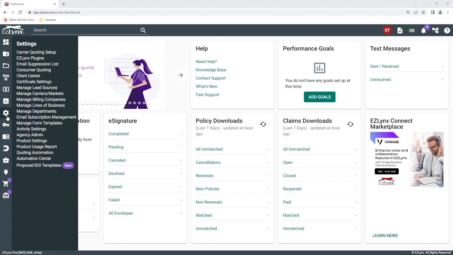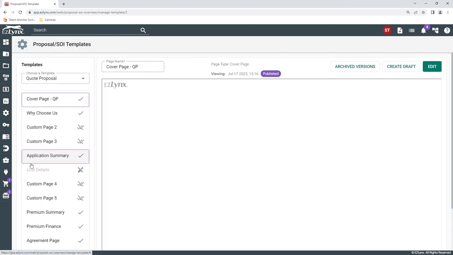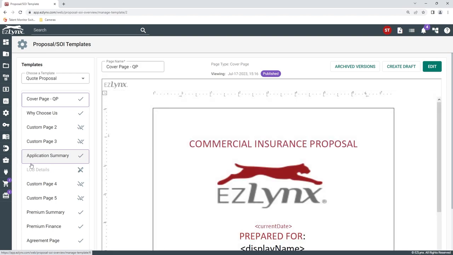So when you go to your settings, at the very bottom of that list, you're going to see something that says Proposal and Summary of Insurance Templates. This is where you can actually build out your agency's template for proposals or summary of insurance. All of this is right here.